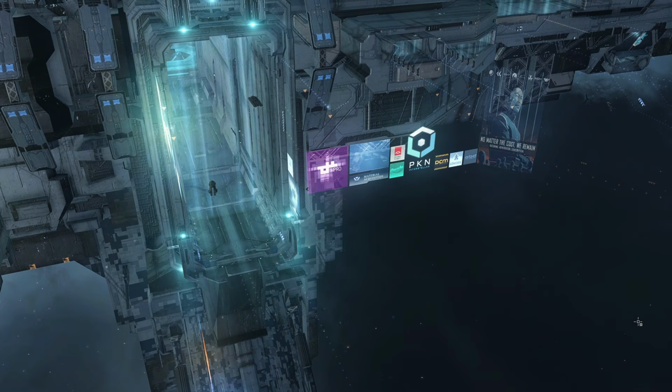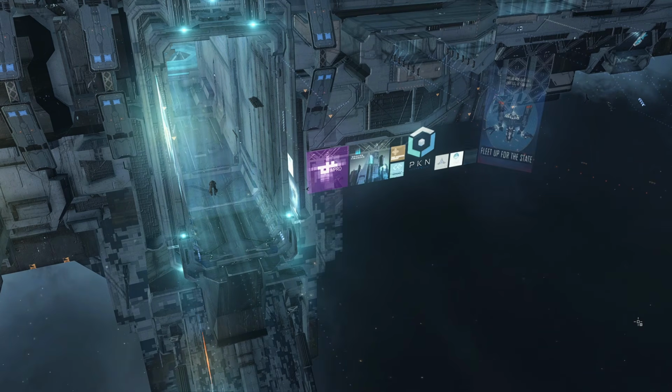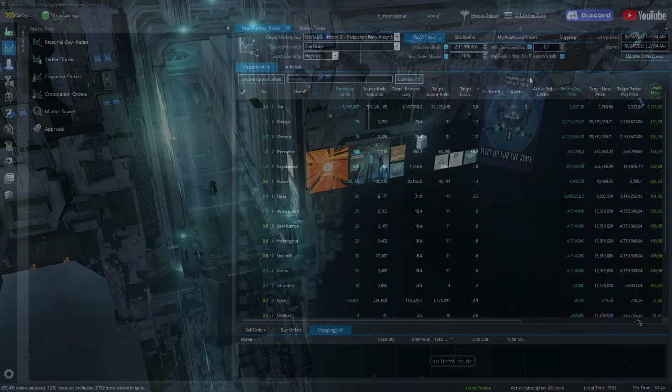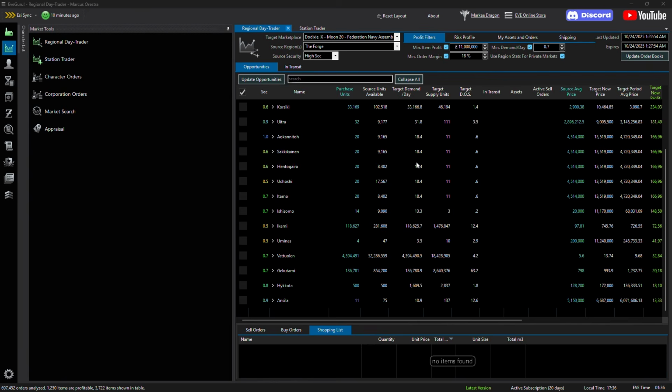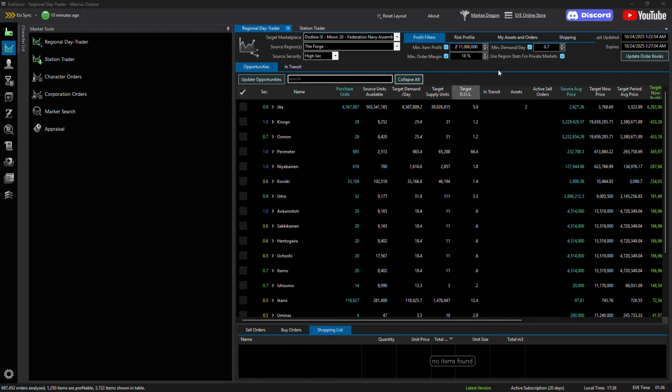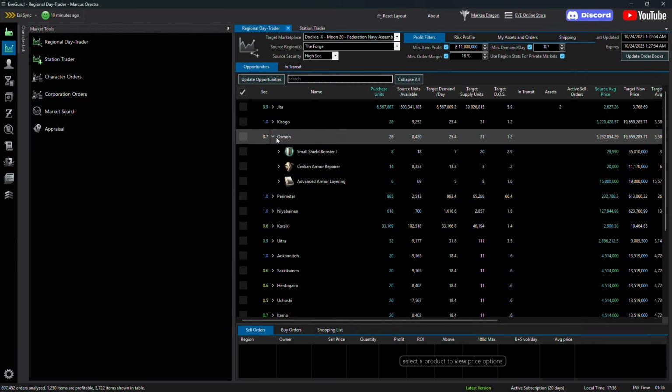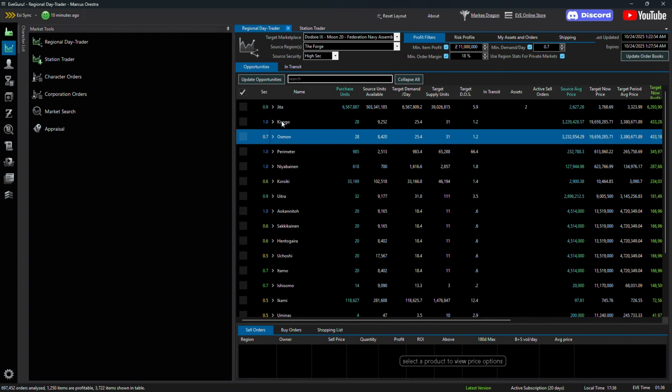With that out of the way, let's talk about the regional day trading module. This is hands down the best ISK making tool I have ever seen for EVE since 2006. While this tool is incredibly powerful for reasons I'll get into in a moment, I want to start off by saying that this is not a tool for new bros.